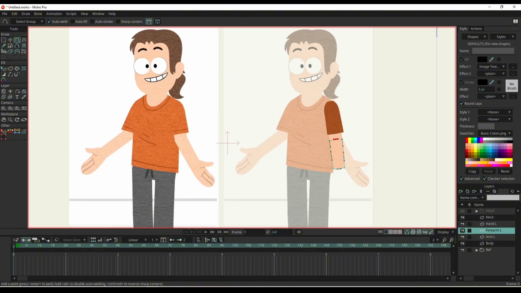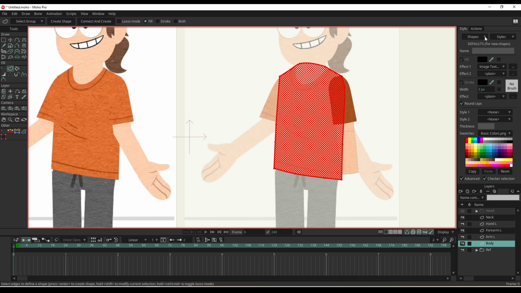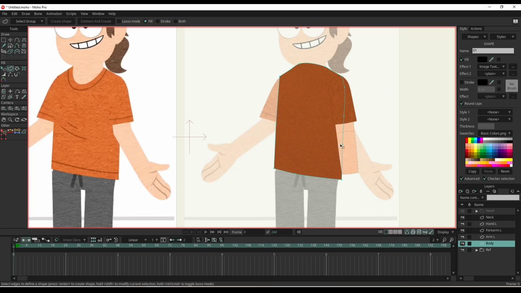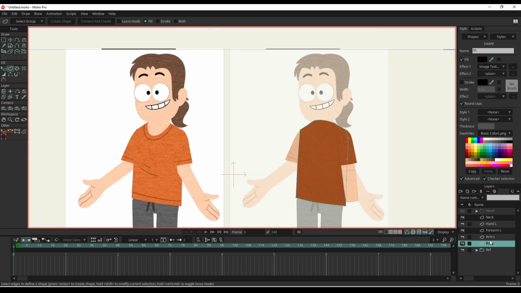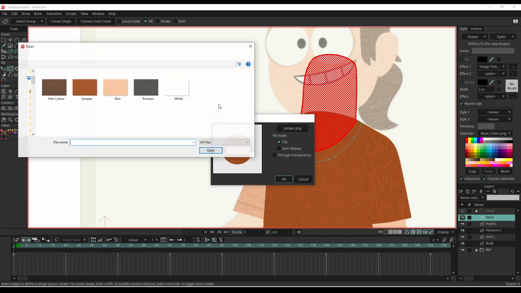Control R to preview this. Let's go to the body as well and just create that shape. So image texture, not skin, it'll be jumper. Okay, enter. And then let's do the neck as well. Maybe that shape, and then Q. Play with that. Hit U, and then let's make this the skin.